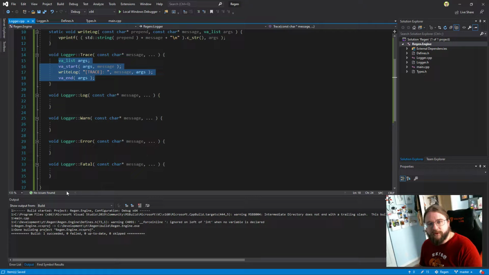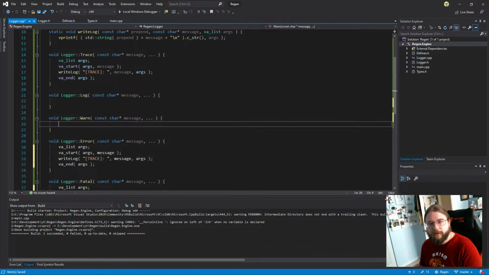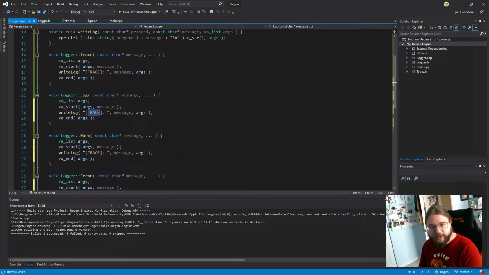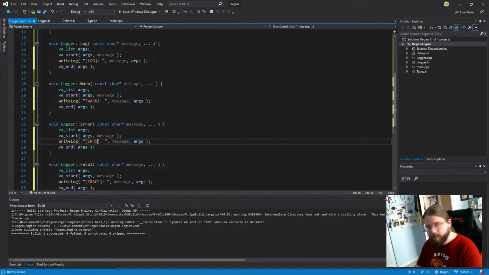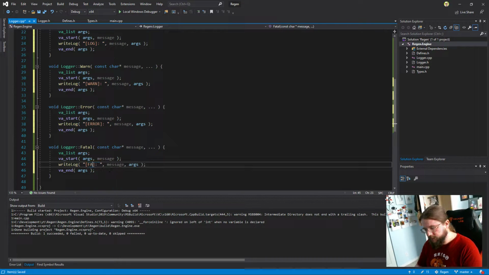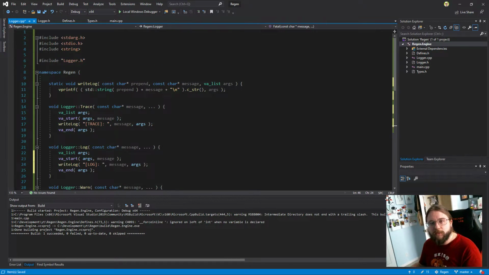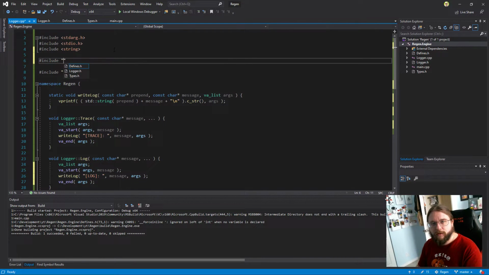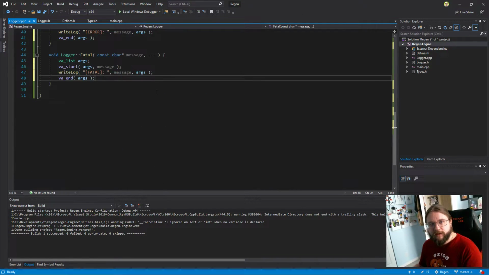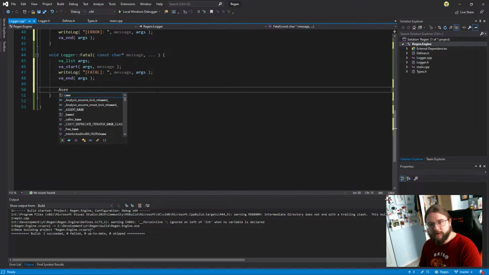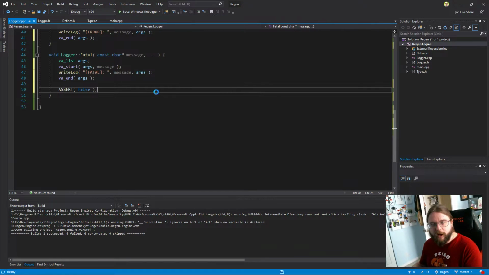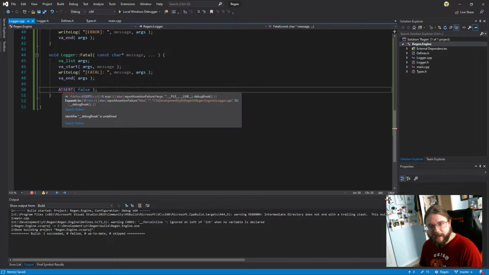And like I said before, I'm just going to copy-paste all these methods, and the only thing I'll need to change is this trace to log. Let's keep that caps, warn, error, and fatal. And for the fatal, I'm actually going to do one more thing. I'm going to include defines, and after it spits it out to the console, I'm going to assert false. So this will automatically break our application.